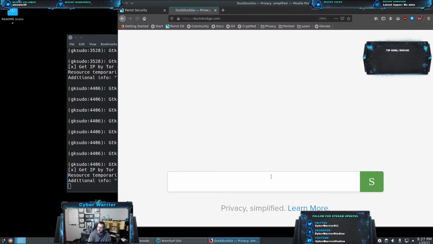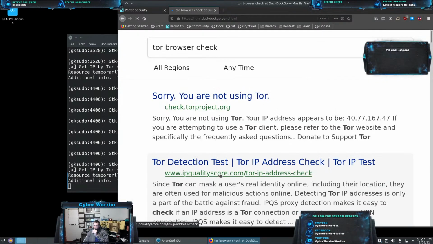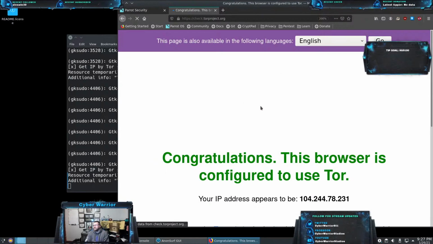So we want Tor browser check. There it is. So this is a little weird. So if this is right, yeah, there it is. Congratulations. So even the IP that Google was saying was wrong. This browser is configured to use Tor. IP address appears to be 104.244.78.231. So that's how you know this browser is now on the Tor network.